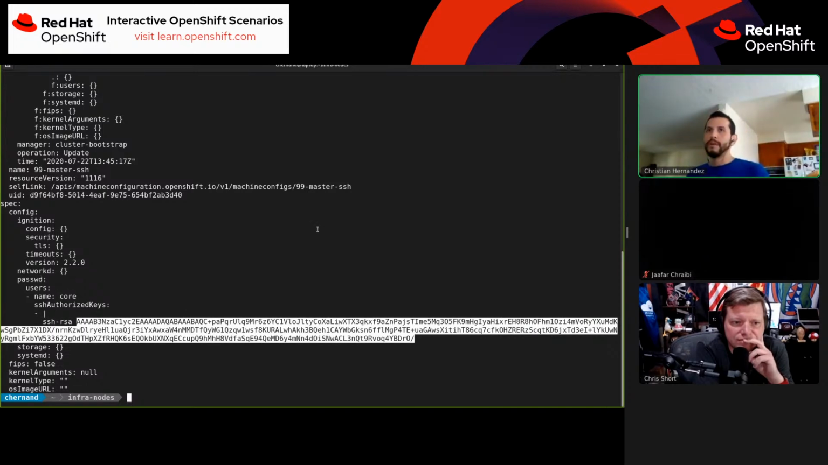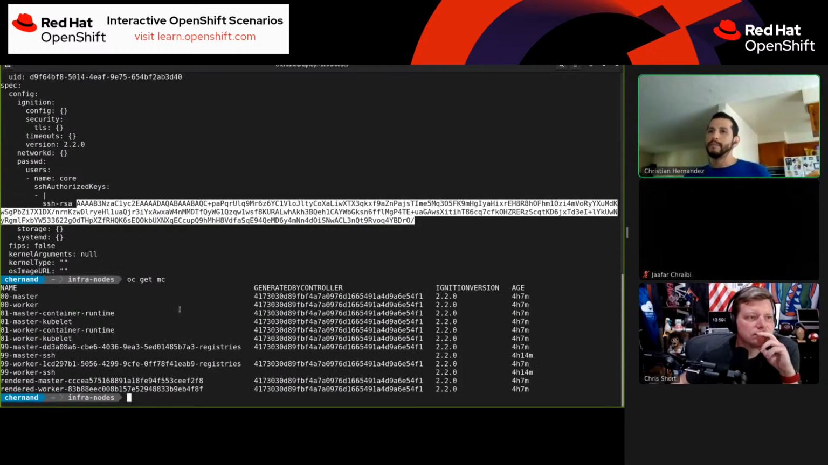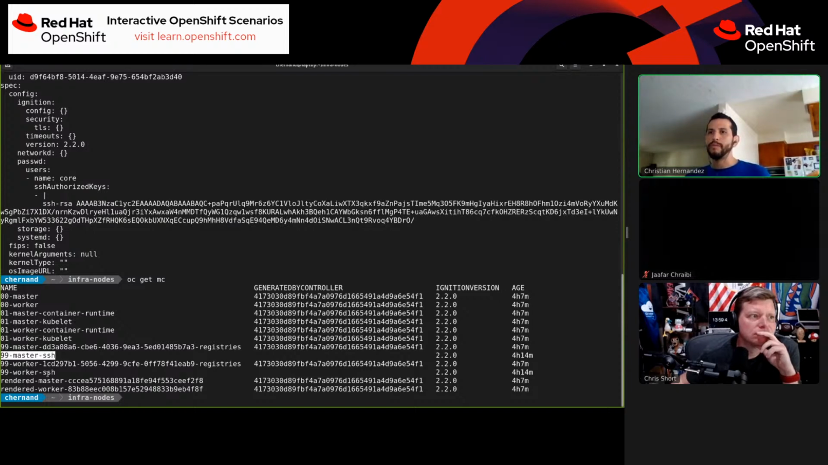So if you need to rotate your SSH keys for security purposes or anything like that, you would just edit the machine config, right? So you'll edit this machine config here, one for the master, one for the worker, and then all your machines will just inherit that.